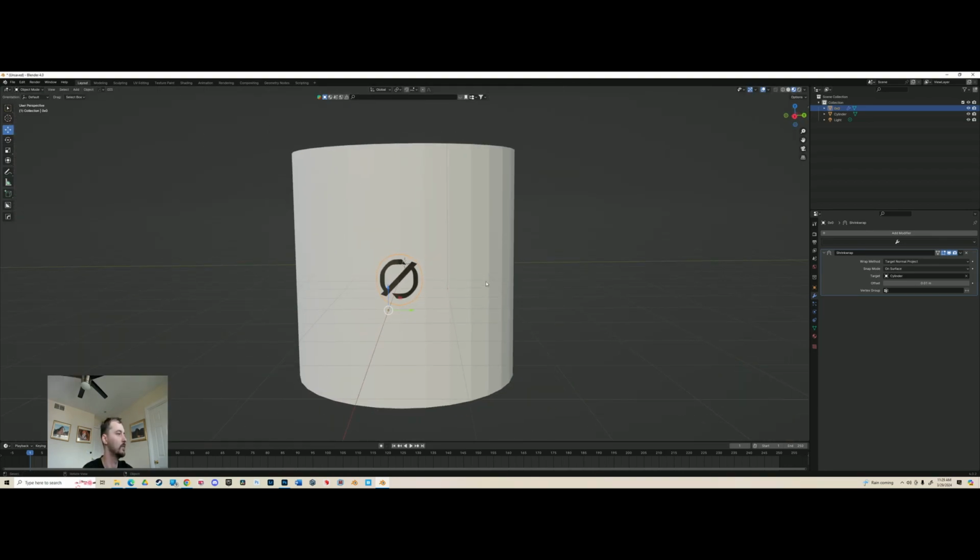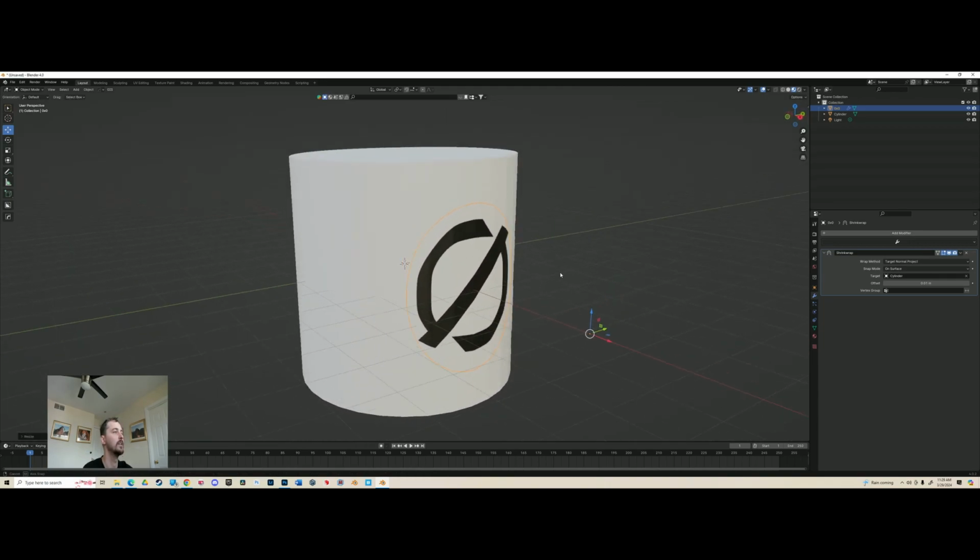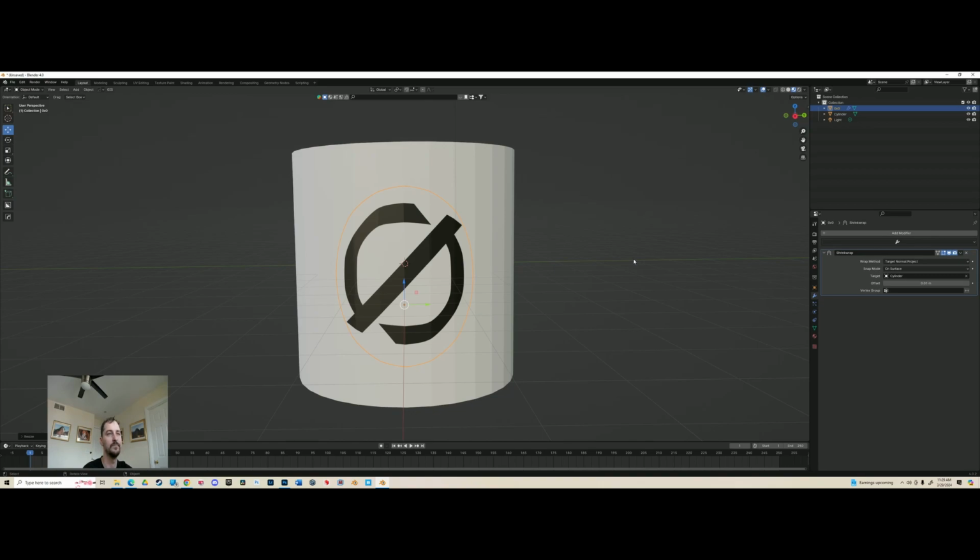But there it is. And I think I can scale it up and it'll keep that. There you go. So you can make your object as big as you'd like. So now that you know how to do that, you're going to apply it and you've successfully wrapped an image to an object. And that should work on pretty much anything as long as you follow those steps.